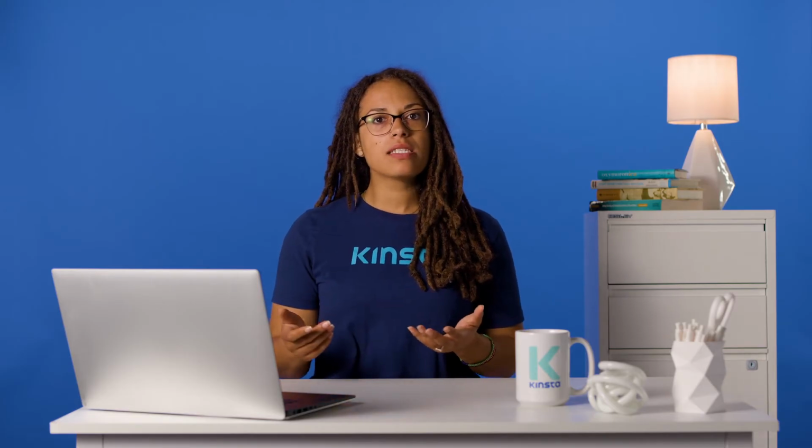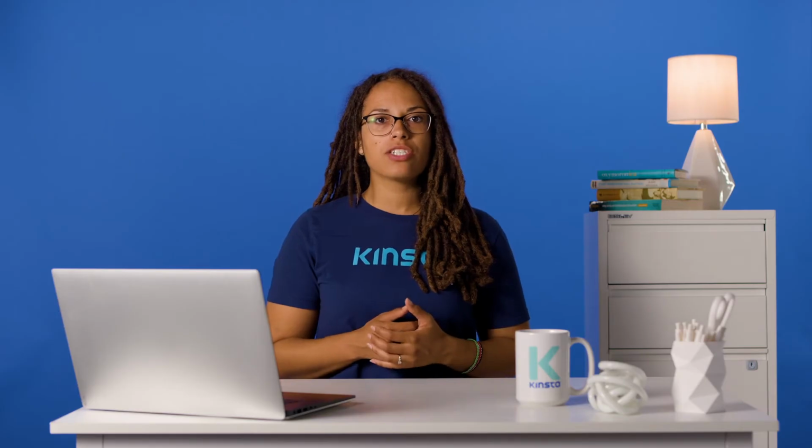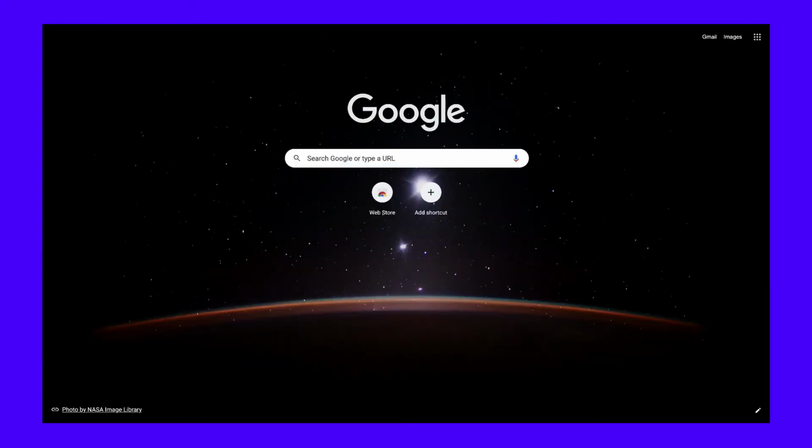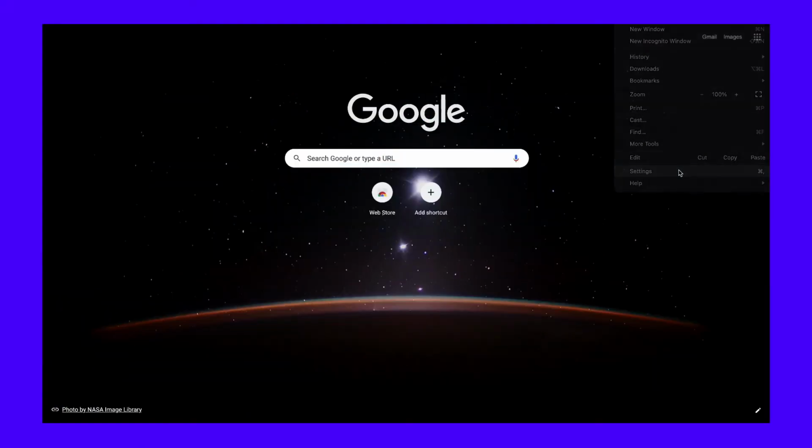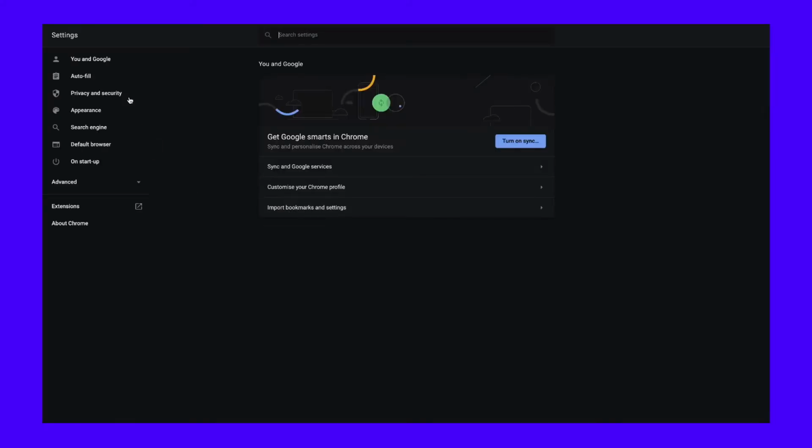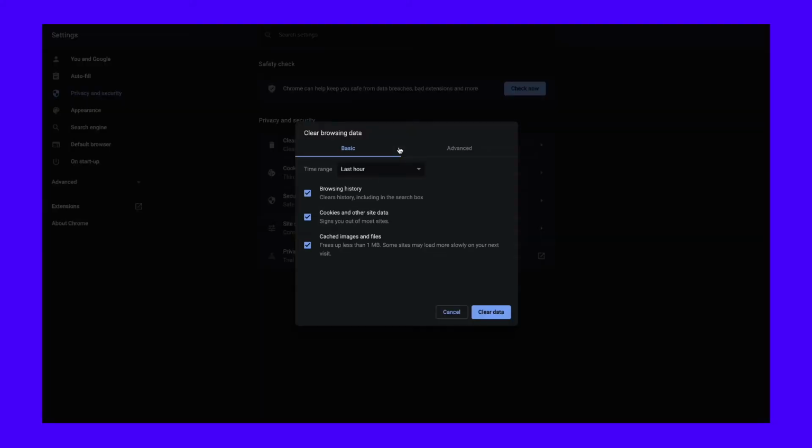If the problem persists, move on to clearing your Chrome cache and cookies. To do so, open the Settings menu and click on Clear Browsing Data. A window will pop up, enabling you to select what data you want to clear. If you're using the basic settings, select Cookies and Other Site Data and Cached Images and Files. Then hit the Clear Data button.